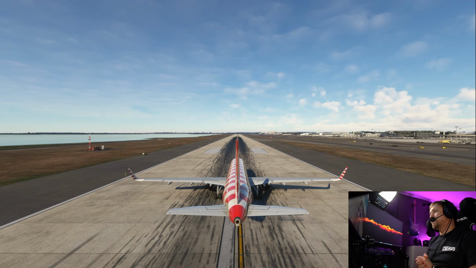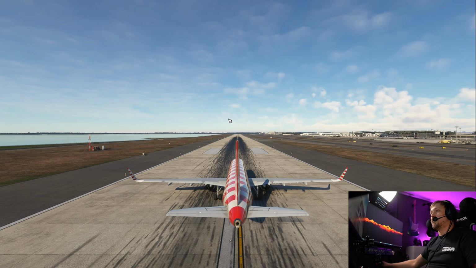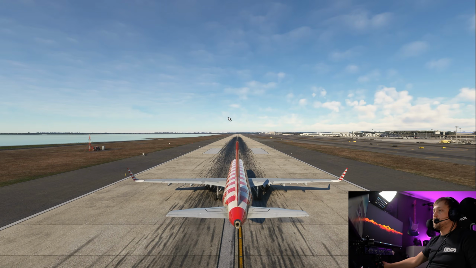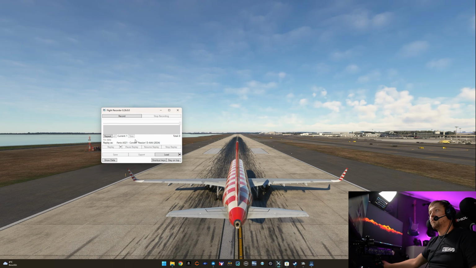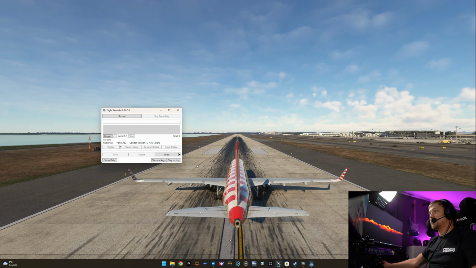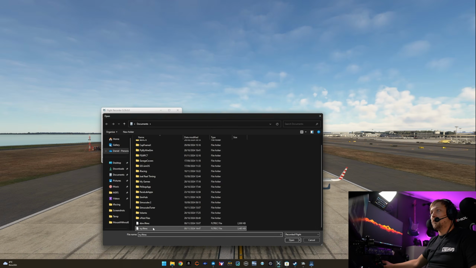By the way, if you're curious how you can easily benchmark Microsoft Flight Simulator, there are basically three things you need. You need a replay that you can replay. For that I use Flight Recorder, works very well. It's a free tool, you can get it on flightsim.to. I can put the link in the description. You can just record your flight and then obviously save it. And I've done that for my New York flight here.